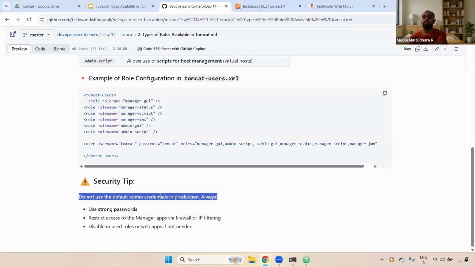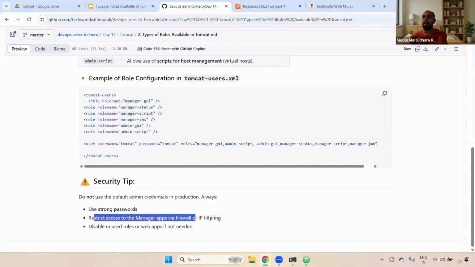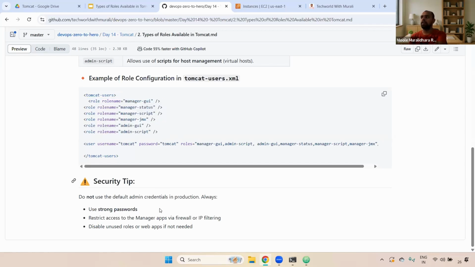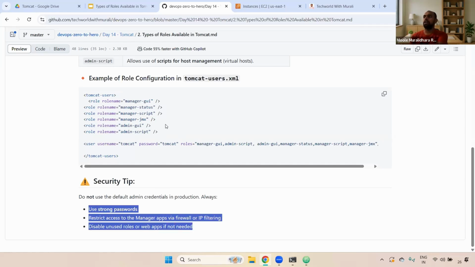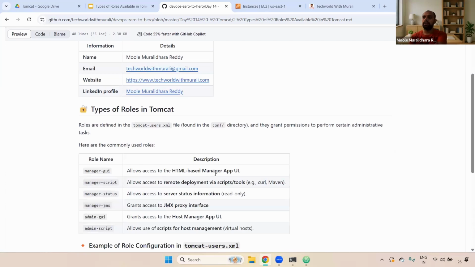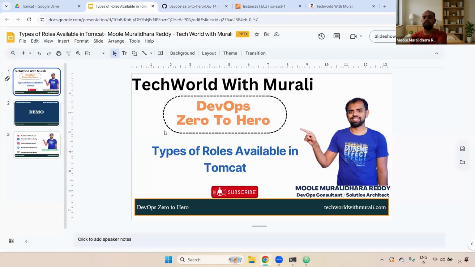Understand, right? Any questions? Also here I mentioned to use a strong password if you are using one. And we need to restrict our manager app via firewall or IP filtering, and also disable unused roles. For example, instead of defining the specific roles here, we can disable roles or web apps if not needed. In case you don't require them, we can do that. Clear, right? These are the types of roles available in Tomcat. I hope you understand. Any questions now?